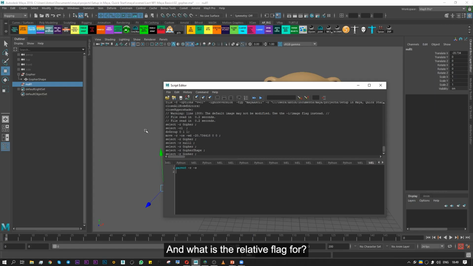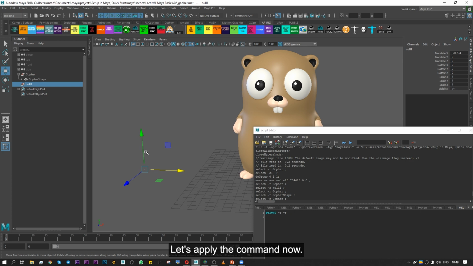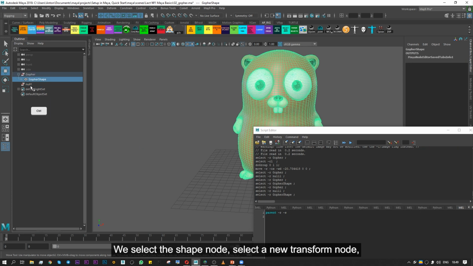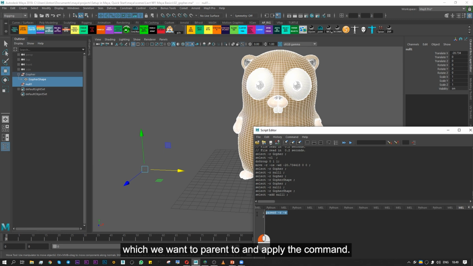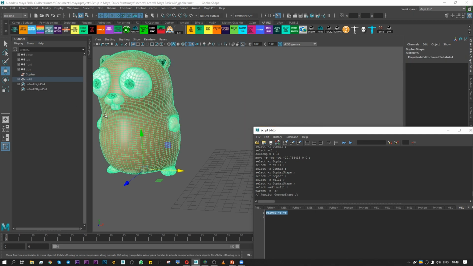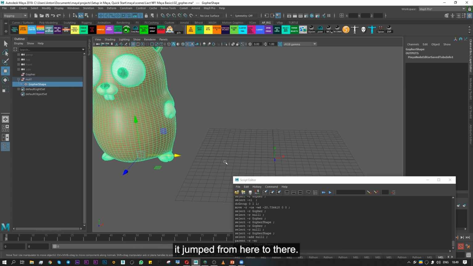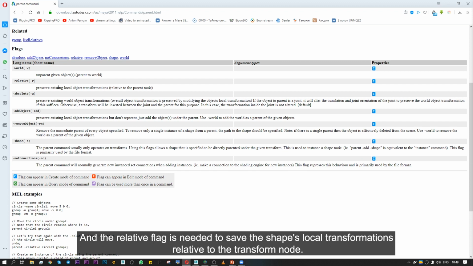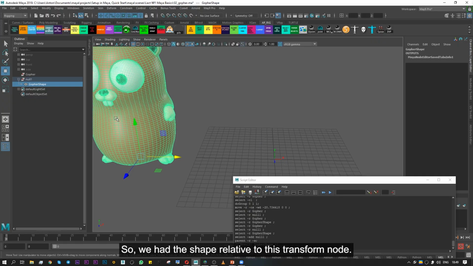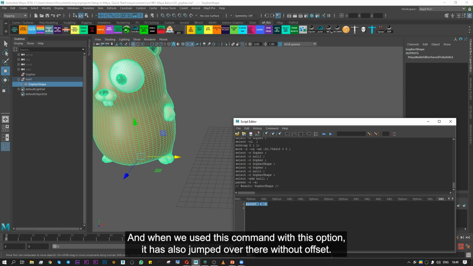And what is the relative flag for? Let's apply the command now. We select the shape node, select a new transform node, which we want to parent to, and apply the command. And as you can see, the shape node jumped from here to there. And the relative flag is needed to save the shape's local transformations relative to the transform node. So, we had the shape relative to this transform node, but in fact, it was without offset relative to this transform node. And when we used this command with this option, it also jumped over there without offset.